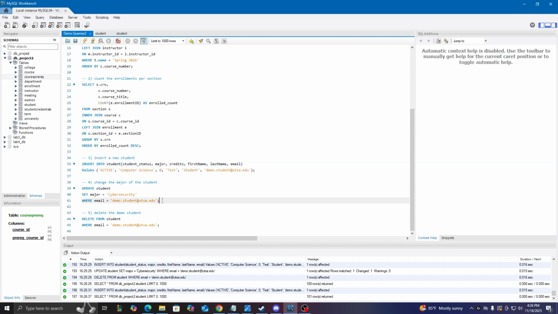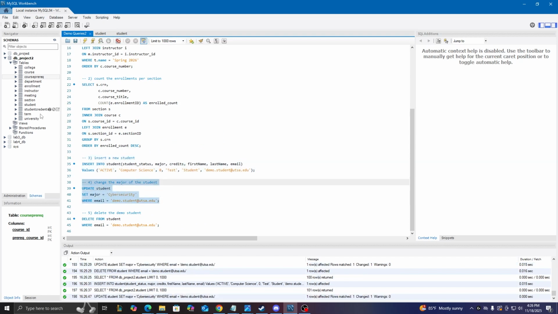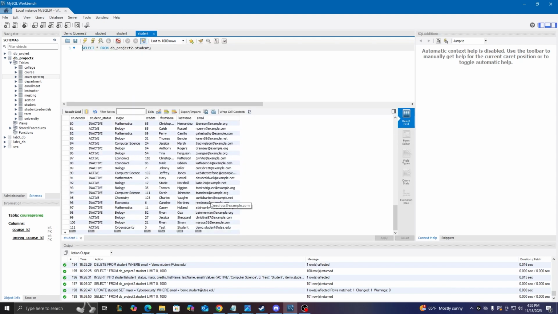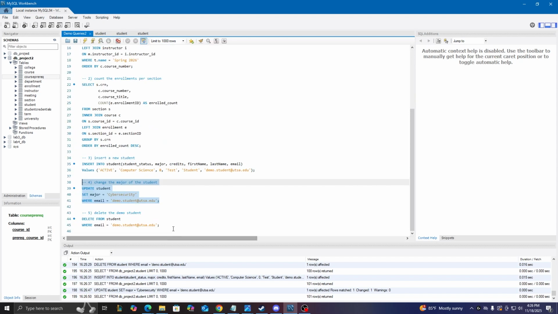If we wanted to change their major, we can run this query right here. Let's change it to cybersecurity. And then we go back to student. And if we go all the way back down to the bottom again, you'll see test student now has cybersecurity as their major. And finally, if we wanted to delete the demo student that we added, we can delete them.